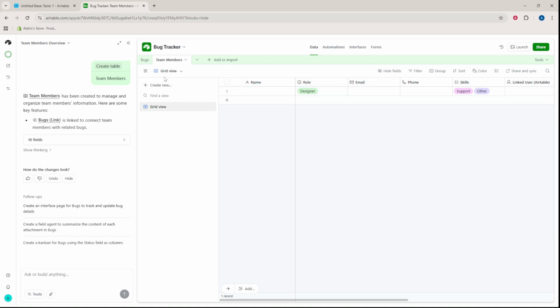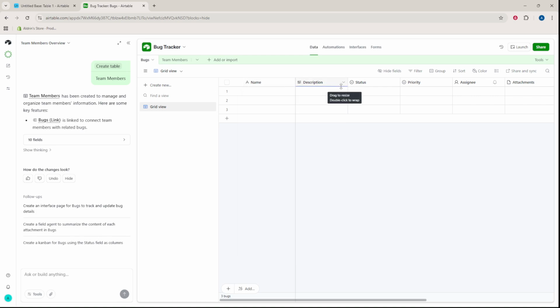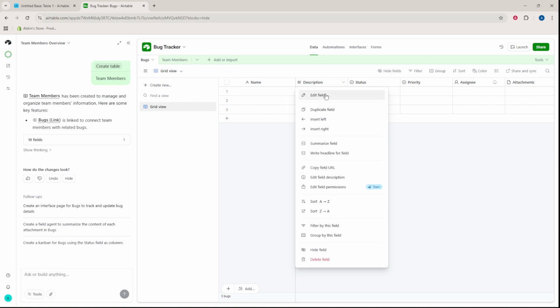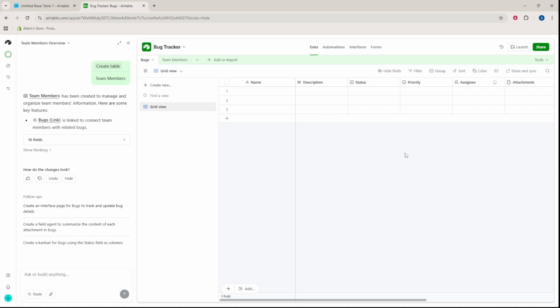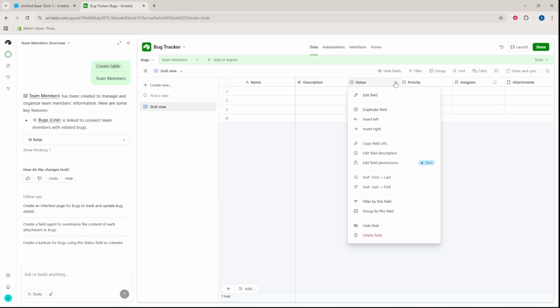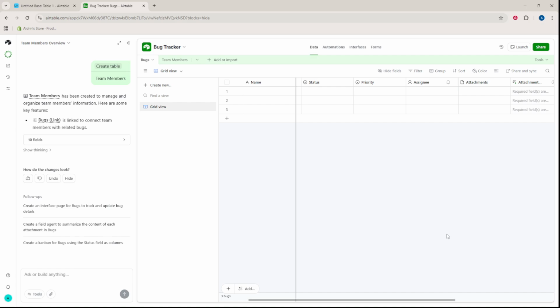Now switch to the Bugs table. Create a name or issue field that holds a short, unique description or ID for each bug. Add a description field and set it to long text so you have room for steps to reproduce and expected versus actual behavior. For status, use a single select with options like backlog, in progress, resolved, and closed. Keep these stages focused and unambiguous so your team knows exactly what each one means.